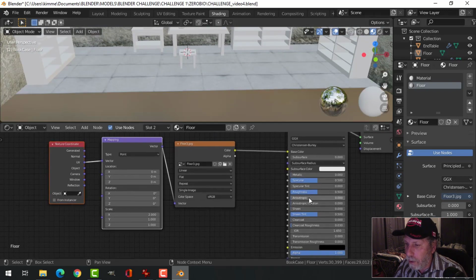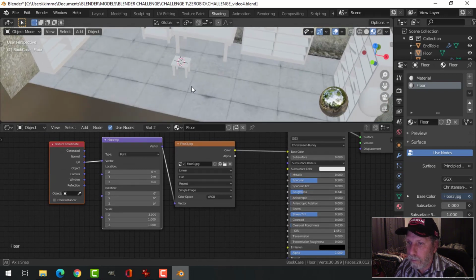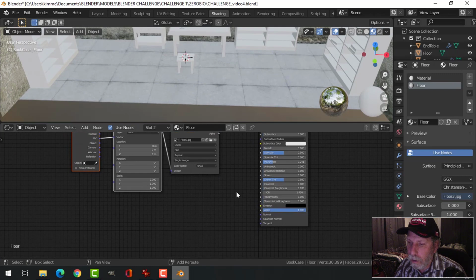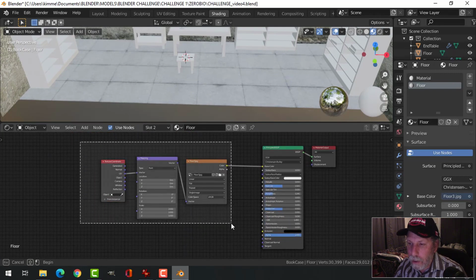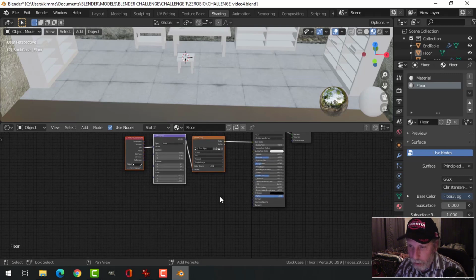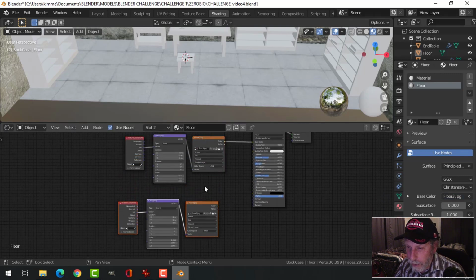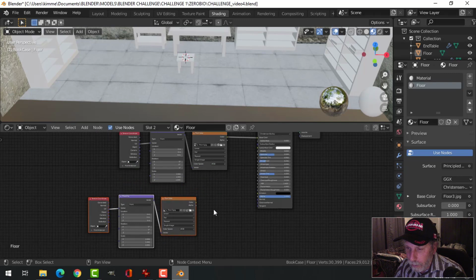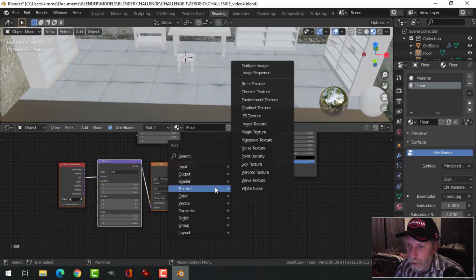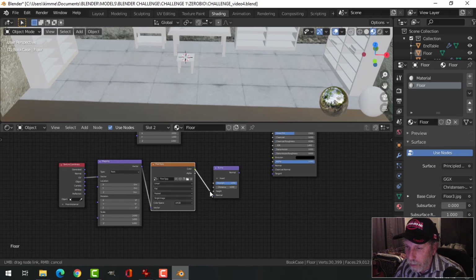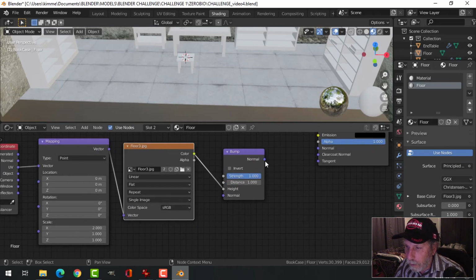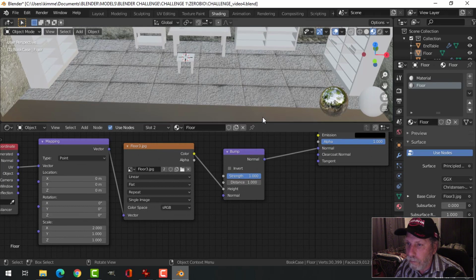Okay, for this one, I think I'm going to bring the roughness down. And we'll go ahead and do the same thing for the bump. So I'm just going to grab all of this, box select it all, Shift D and copy all of that down. Maybe move it over a little bit. And I'll come in here and do a vector bump. Pull the color into the height. Height into the normal. And you can see the bump there.